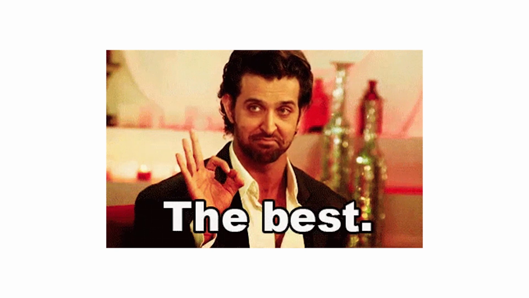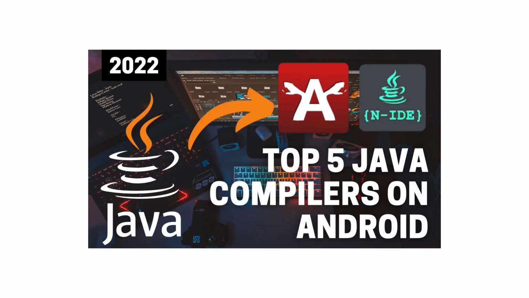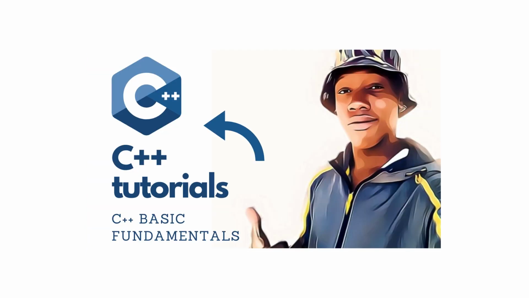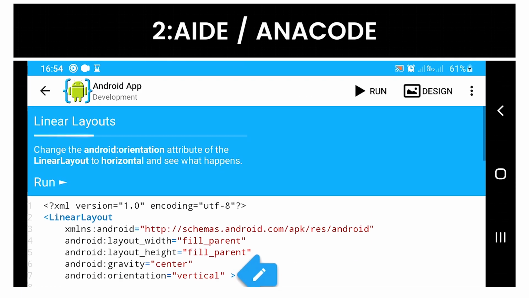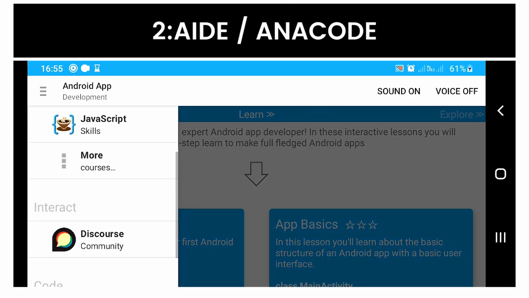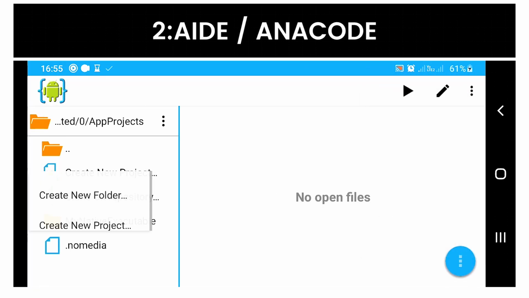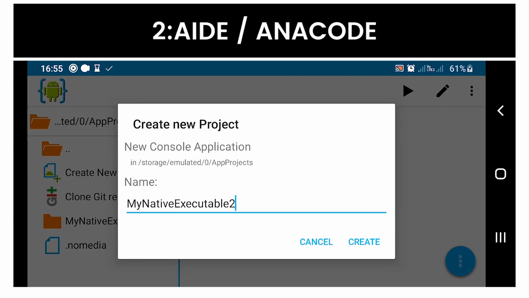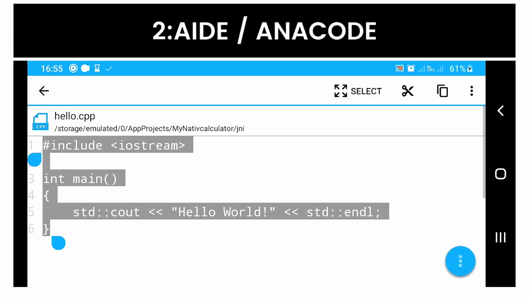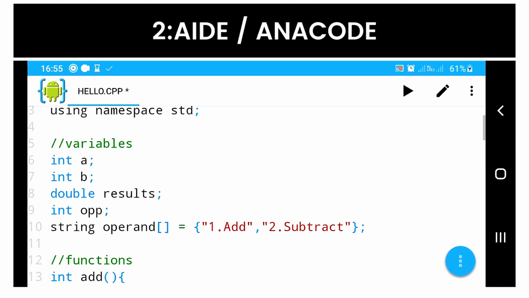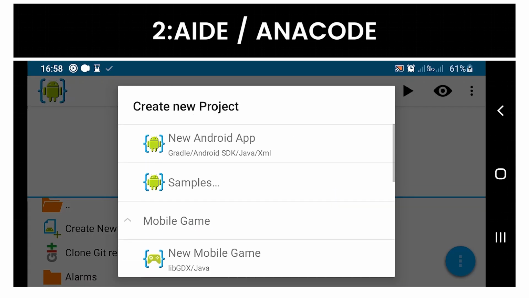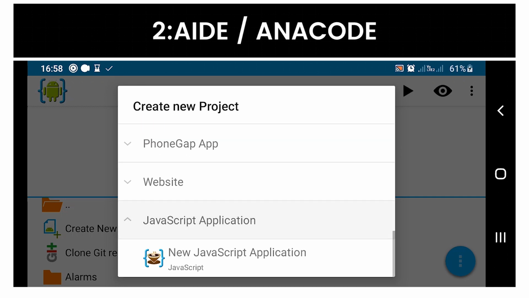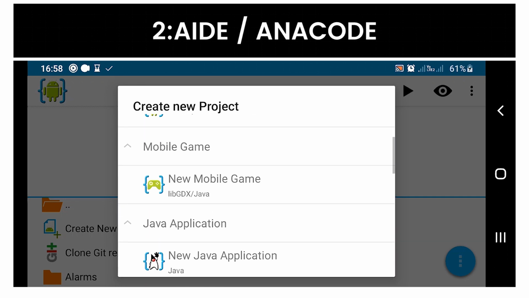The next two apps are currently the best C++ code editors on mobile as of the recording of this video. I've been using them for a while, and they both support multiple programming languages. At number 2, we've got not one, but two apps, AIDE and Anacode. AIDE and Anacode are in the second place together because they are very similar and they do almost the same thing. They allow you to write web apps, Android apps, and native C++ apps on your phone. They both have good code editors with syntax highlighting, code completion, error checking, and multiple tabs. Regardless of which app you choose, you'll get almost the same experience, but it is worth mentioning that Anacode was last updated years ago, but AIDE is updated regularly.